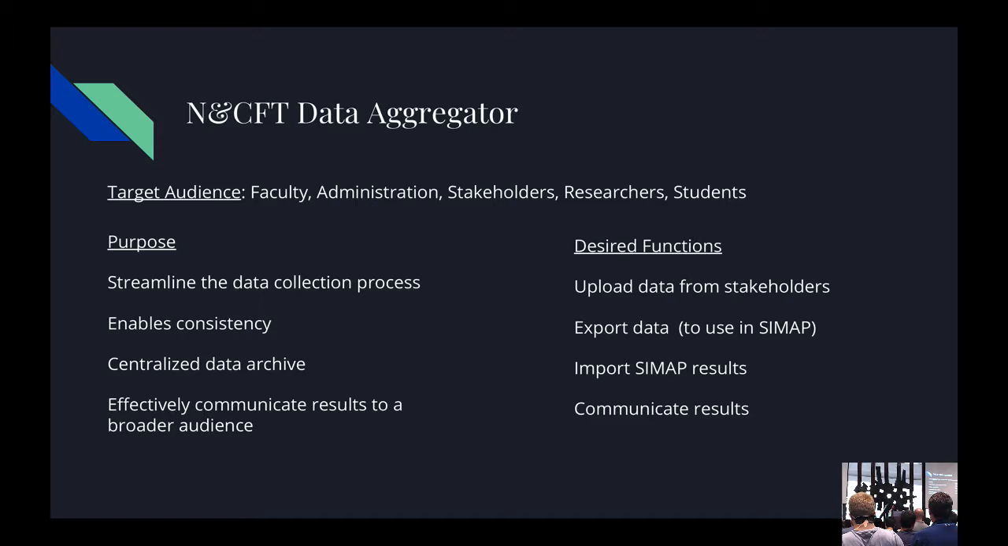The purpose of what we are proposing is to streamline the data collection process and enable consistency, so this will help us set up a system where stakeholders can participate monthly or annually, something we can hopefully replicate through other campuses. Also centralized data archives, so we can keep track of monthly and yearly inputs and track the progress we are making towards our sustainability goals. And I think one of the most important is to effectively communicate results to our audiences, so you folks, so they can see what we are doing and get easily involved.